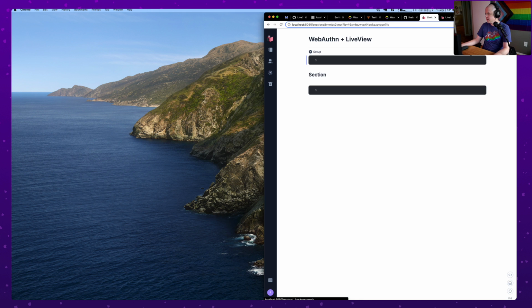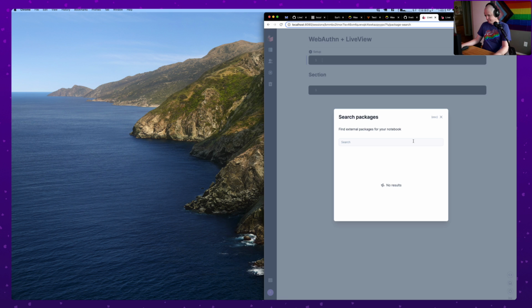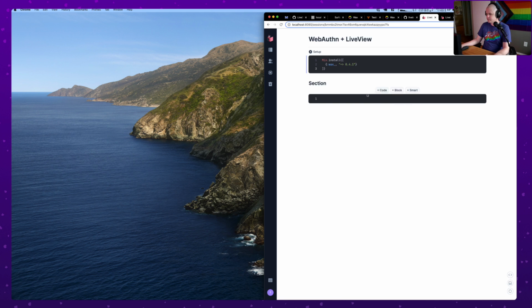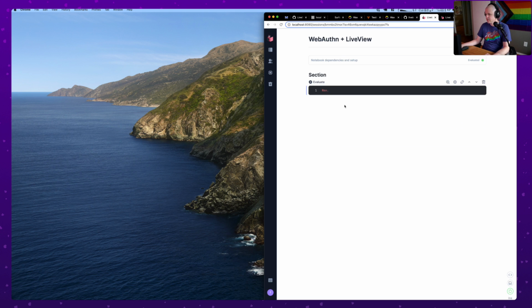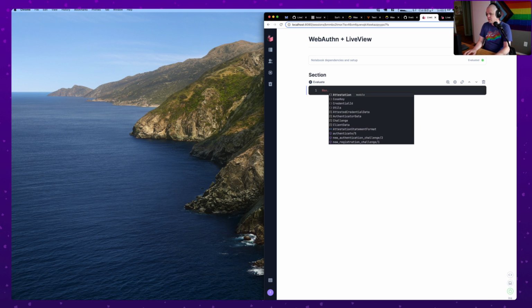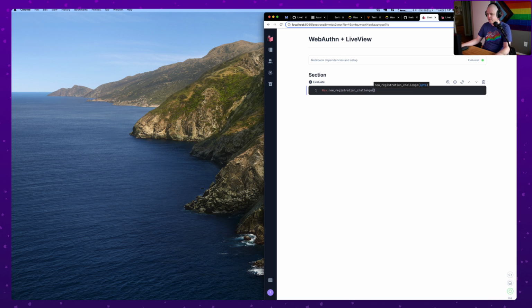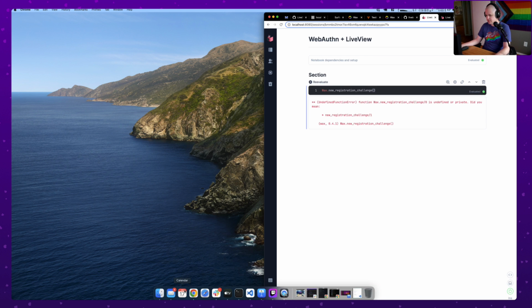So now I can add a package. We're going to add wax. And that should allow me to do stuff like wax dot, okay, so I need to run setup before I can use those. Okay, very good. So now I can do wax dot. So we'll take a look at new registration challenge first. Let's just see what happens if we have no options there. Okay, so we need some options.